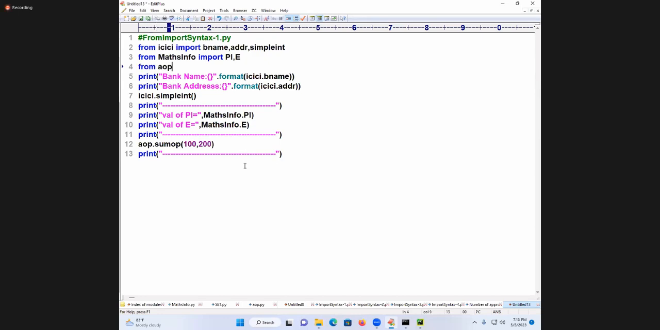From AOP import SUMOP, SUBOP, multiplication OP, it is up to you. I want only one function, I will import. It is a very good syntax. Understand? It is up to you. You want to write SUBOP, you can write it. But what I need, I will take that only. Now what I will do? I will write directly B name, ADDR, simple int. That's all.